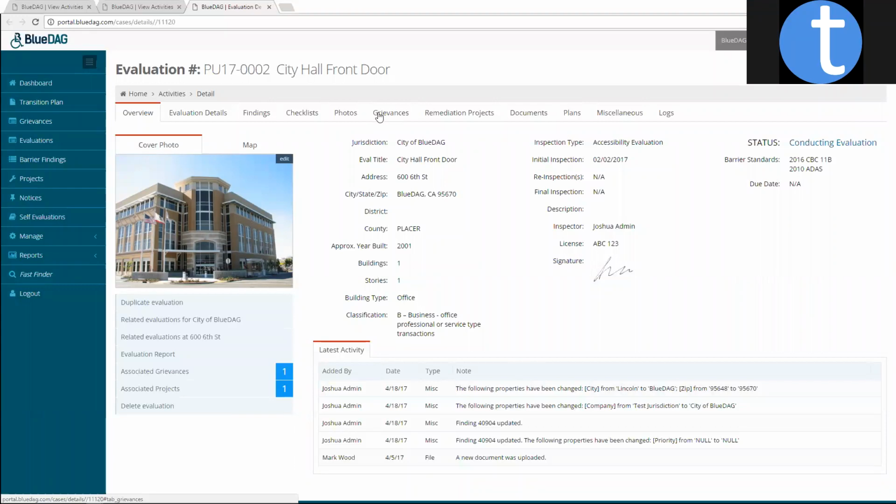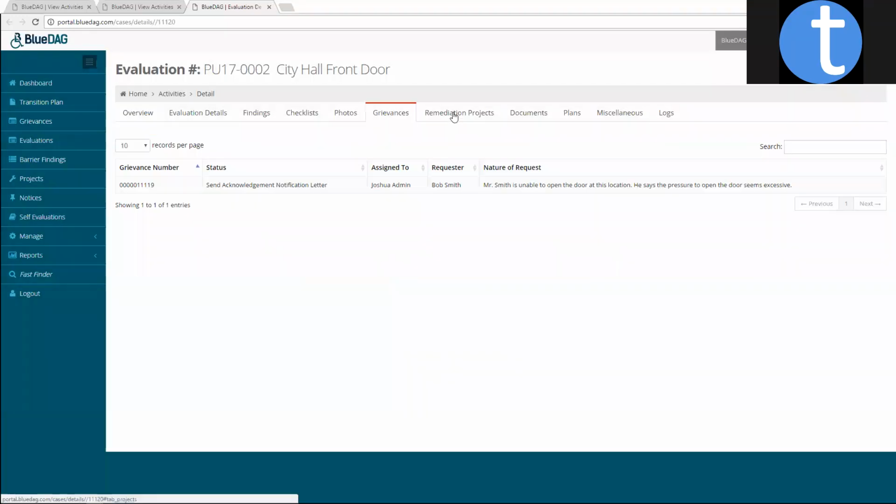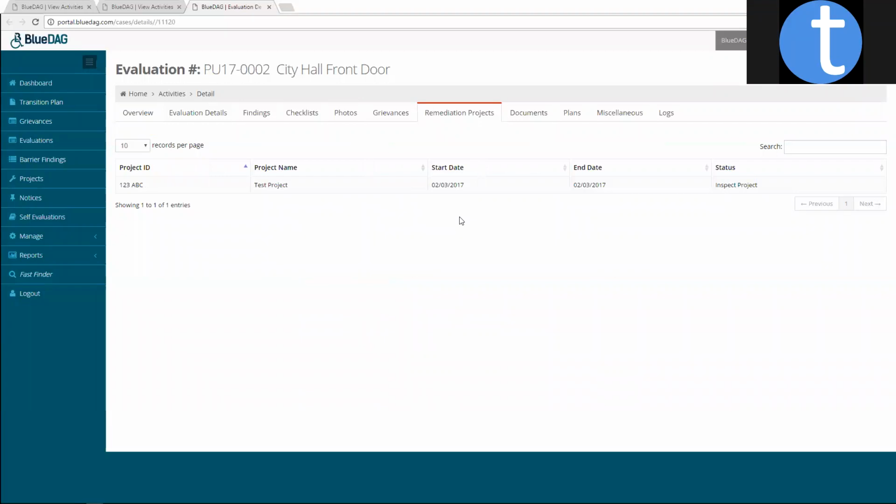You can also see associated grievances and remediation projects, easily tying in the three activities to each other. In this case, I will transition to the project, not through the project's navigation option, but through the associated project row.